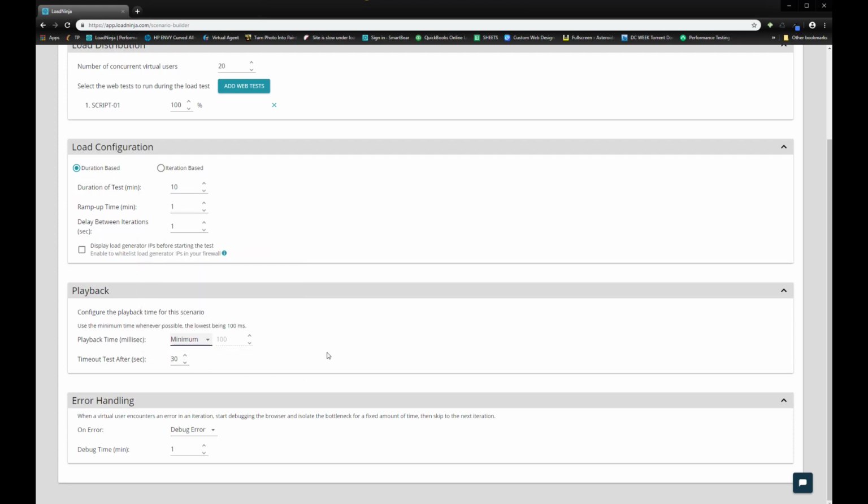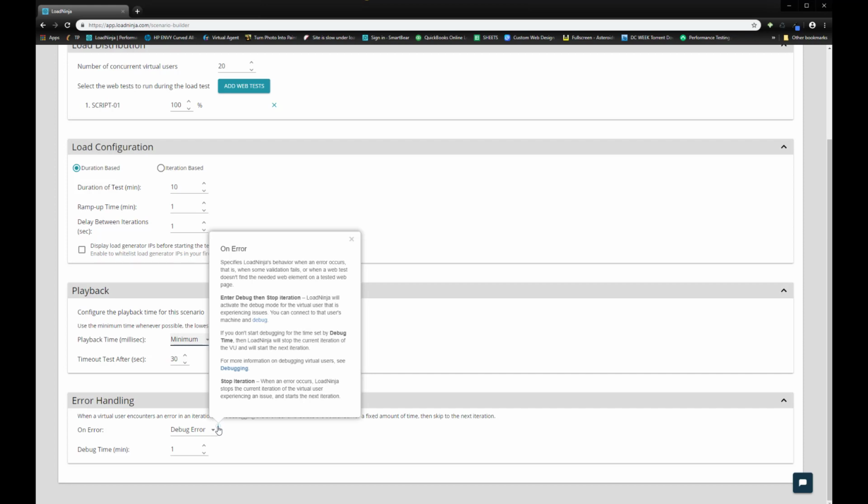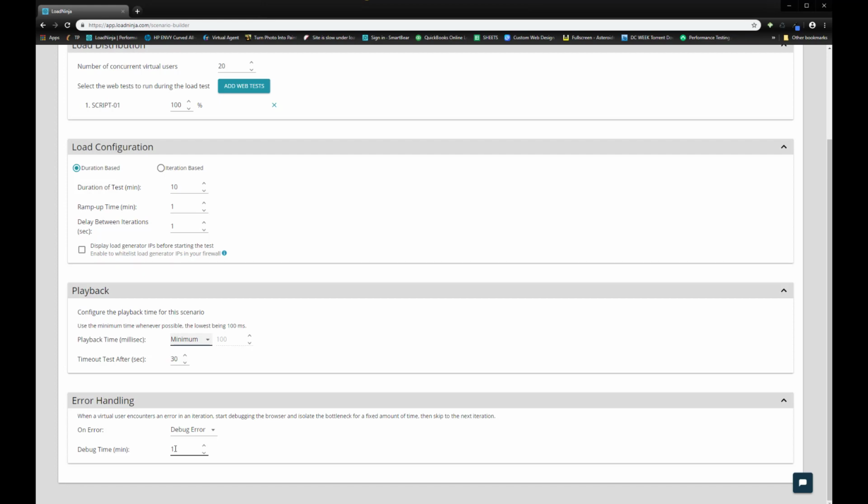And then down below, error handling. So this is interesting. On error, we decide what we're going to do. We can either debug what happened, or we can just end what that virtual user is doing and start over again as a new virtual user. I'm going to leave it as debug, and debug does give you the ability to go in live and see what's happening within a certain period of time. And that period of time right now is listed as 1 minute. If you wait longer than a minute, you can't really do any debugging, but if you get it within that 1 minute, you can go in and debug and find out exactly what's going on.